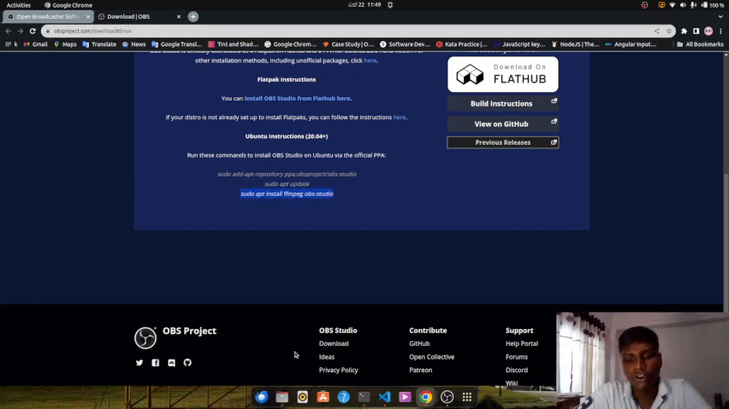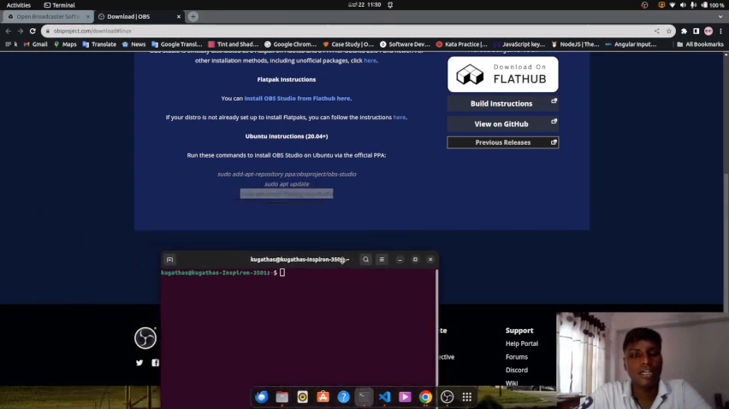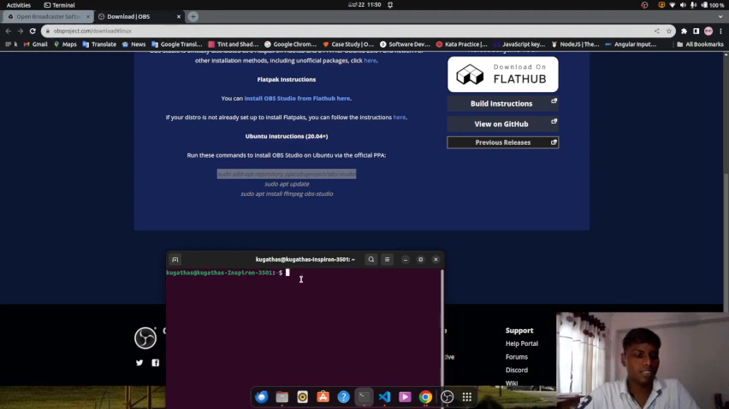So go to the terminal here. Then copy the first command with Control plus C, go into the command interface and press Control Shift V. Then you will see the command, and you press Enter. After pressing Enter, it takes a couple of minutes to run and install.